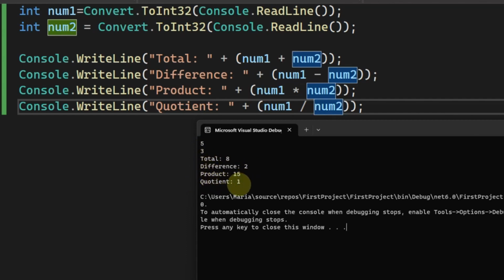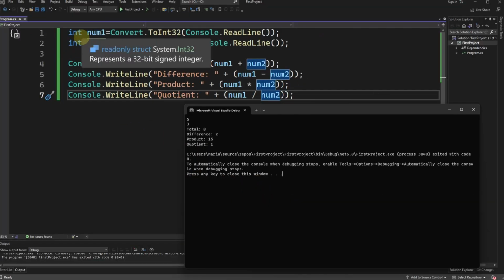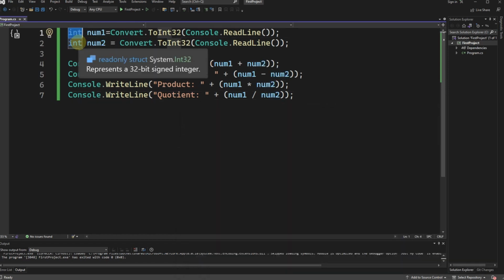So, bakit dun sa quotient, 1 lang yung sagot natin dun. And 5 divided by 3 is 1.6 something. Yung reason po dun is, yung data type ng num1 and num2 natin is integer. Pero kung itong integer na to, papalitan natin siya ng pang decimal number just like float or double. So, palitan na lang natin siya ng double.